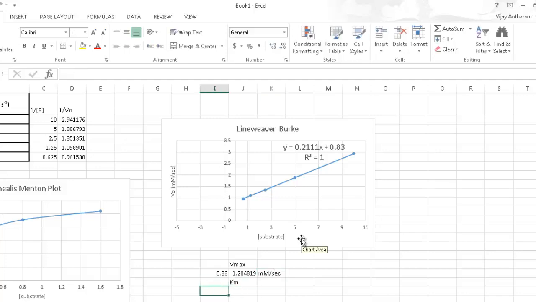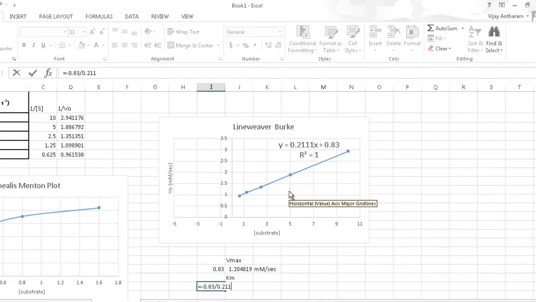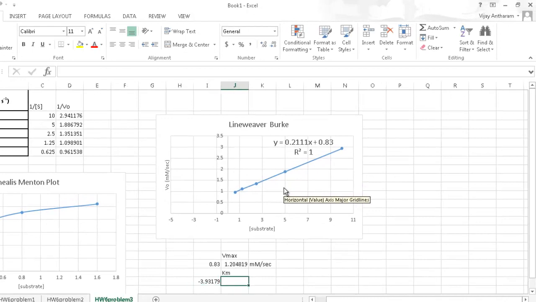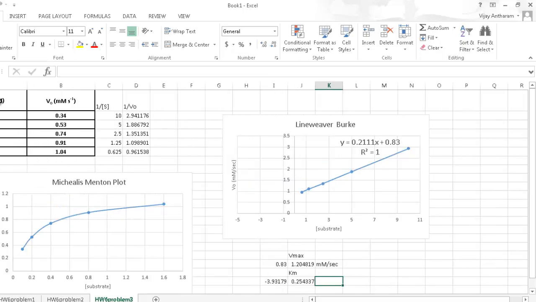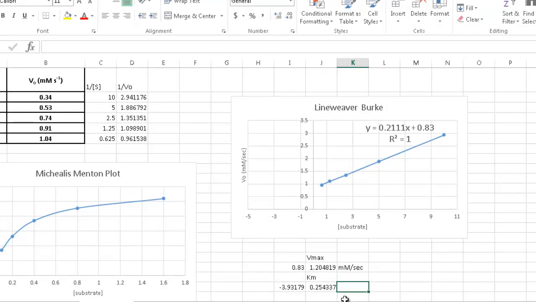And then Km is where this is going to hit the negative x-axis, where y is 0. So y is equal to 0, and solve for x. X is going to be equal to minus 0.83 divided by 0.2111. We get that. Km is the negative reciprocal of that. Don't forget to make it a negative reciprocal. And we get 0.254. The units of the substrate concentration are in micromolar.